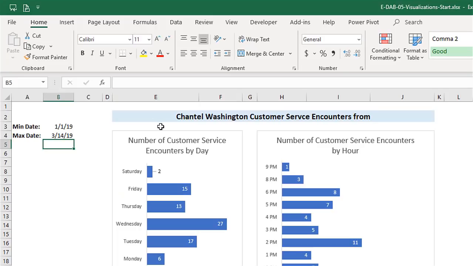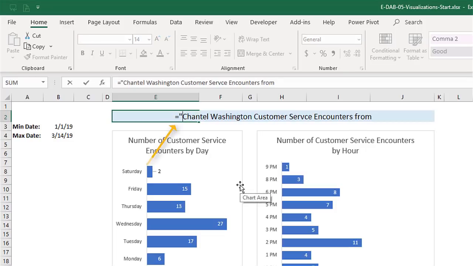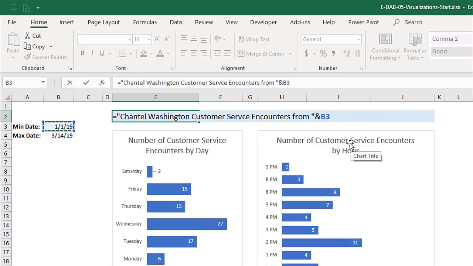And I want the label at the top to also update. So select E2 and F2 to put it in edit mode. And we're going to convert this to a text formula. Equal sign, double quotes, and at the end, I'm going to type a space and then a double quote. And now I want to join this so that it'll say Chantel Customer Service Encounters from, and we'll click on the begin date. Now let's just enter this and see what happens.